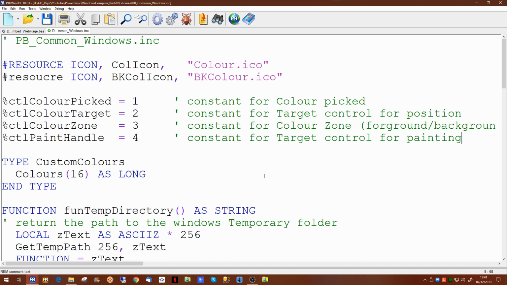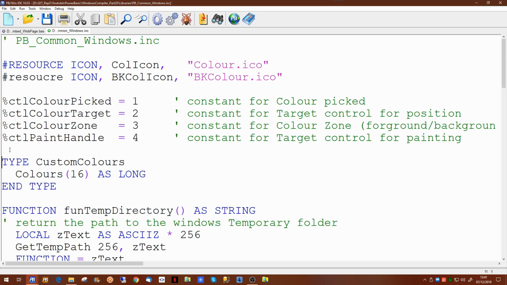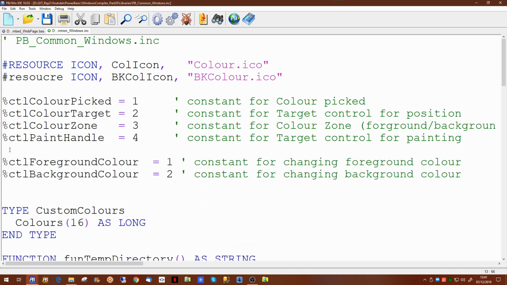In our third slot we're going to be storing the constant for a color zone. In other words, we're going to be changing the foreground or the background colors. And in our fourth slot we're going to be storing the handle to the target control which we wish to paint in color. So in order to determine whether we're doing a foreground or a background color, we're going to be adding 2 more constants, set as 1 and 2, the first one being for the foreground color and the second one being for the background color.